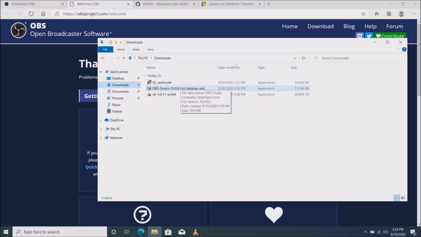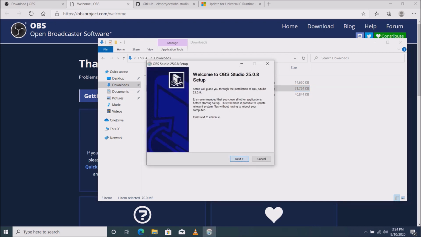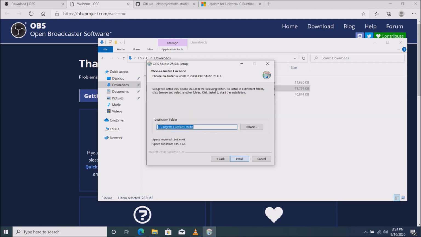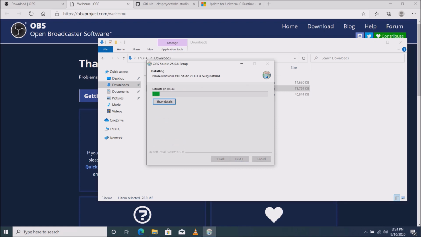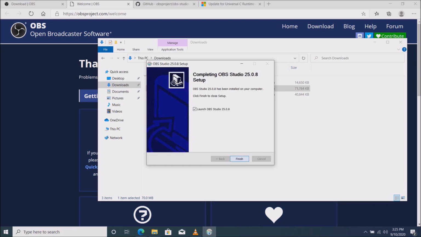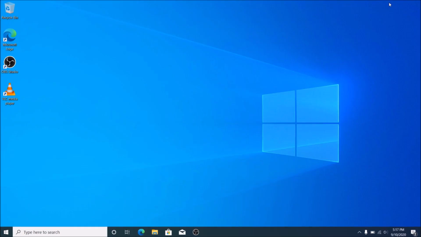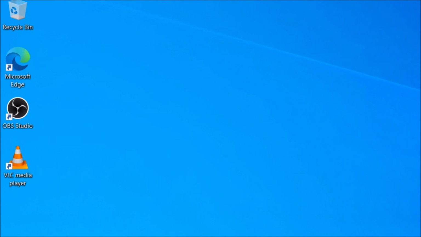Go to your download folder and run the OBS installation file. Click next. Wait for the installation to complete. Go to your desktop, you should find the OBS Studio shortcut created. And enjoy using your free video and streaming editor.